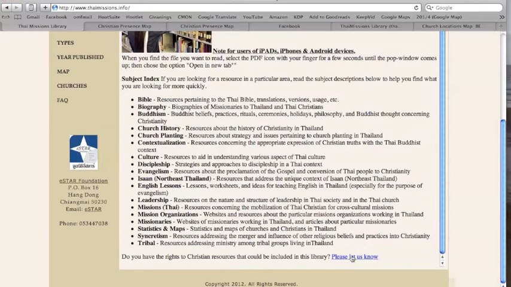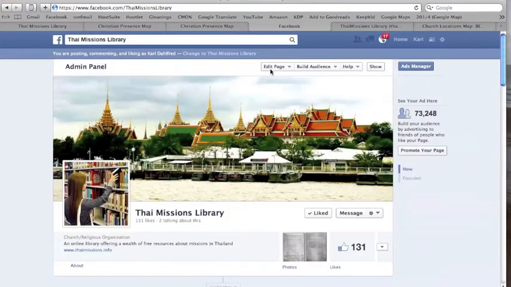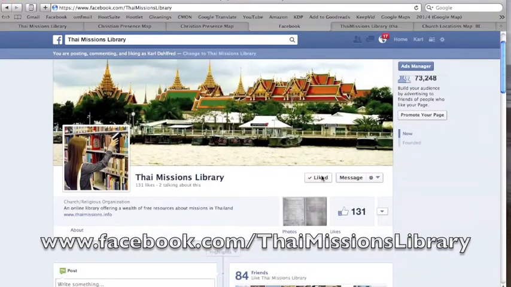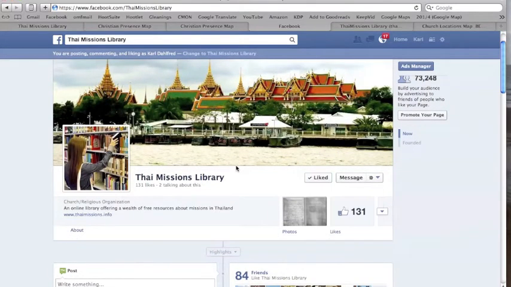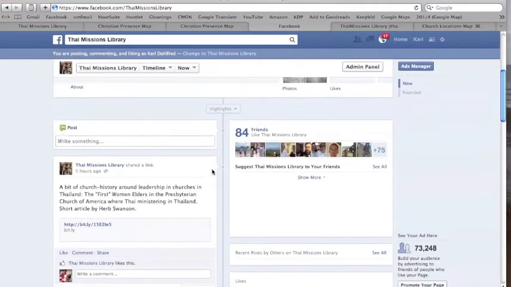The first time you come to Thai Missions Library, there's a lot to look through, and you're not going to get through it in one go. So for that reason, we are also on Facebook and on Twitter. About once a week, we are posting articles from the articles, theses, other PDFs, blogs, web links from the Missions Library on Facebook and also on Twitter. So go to facebook.com/Thai Missions Library and go over here and give us a like, and then Thai Missions Library will be showing up in your newsfeed. And about once a week, we'll post a new article.